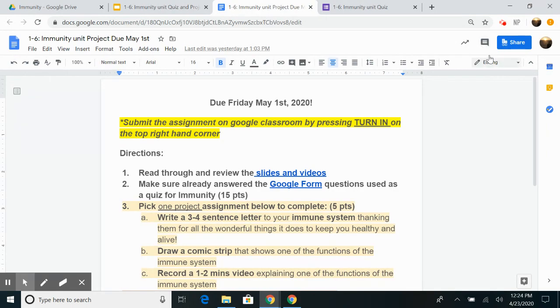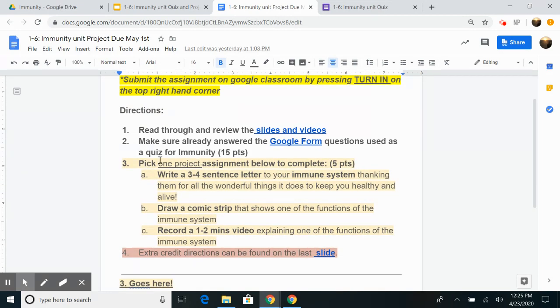Okay, so going back. So you already did number 1, which was Monday. You read through the slides and videos, right? Number 2, you answered the Google form. That was on Tuesday. It's worth 15 points, right? With the reflection at the end. And then number 3, this will be done on Wednesday. So you want to pace yourself.